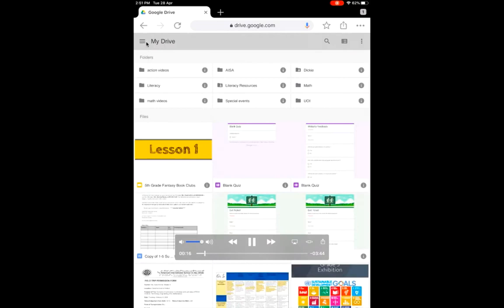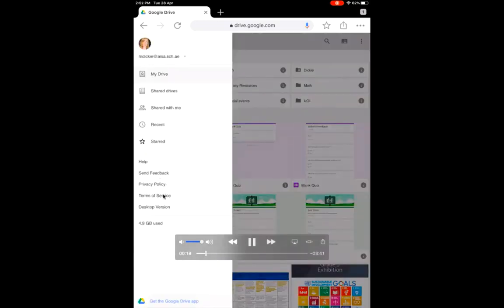On the left-hand corner up here are those 3 lines there. You're going to tap it and scroll down to desktop version. You're going to tap that. And it will change it to make it a little bit easier for you.